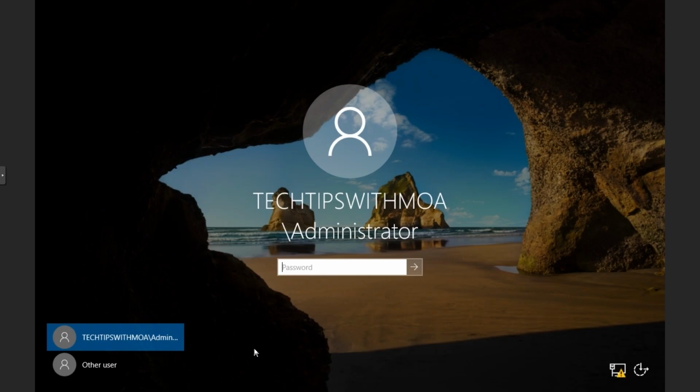Alrighty guys, after the server is done rebooting, all you have to do is press Ctrl-Alt-Delete, and then you will see your usernames. As you can see on my screen, there is Tech Tips with Moa. The reason is it didn't write my entire name because it was too long. The NetBIOS name was too long. So in your case, if your name is short, you should be able to see your name. I'm using my YouTube channel as the domain, so hence I went with the long name either way.